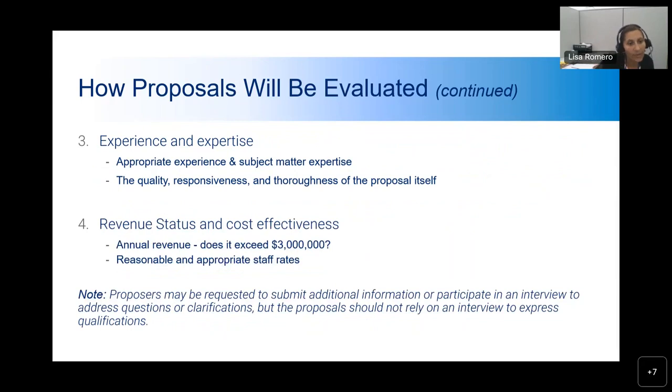So all of the areas of the experience and expertise, revenue status and cost effectiveness, the accountability and representation, those are all the components within the evaluation. They're just listed here briefly for your reference, but again, the actual solicitation has all of this information in greater detail. This is just an overview to help you. An important point is that proposers may be requested to submit additional information.